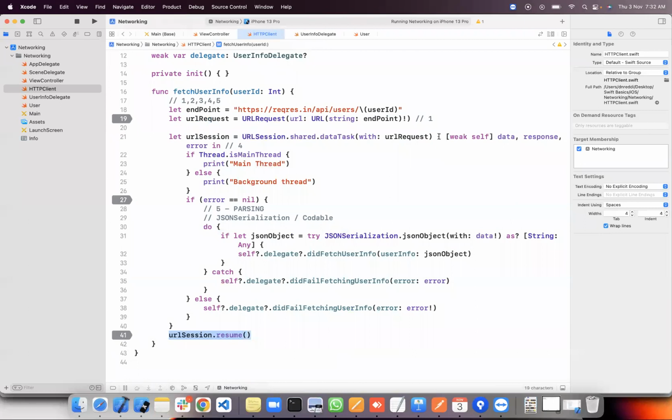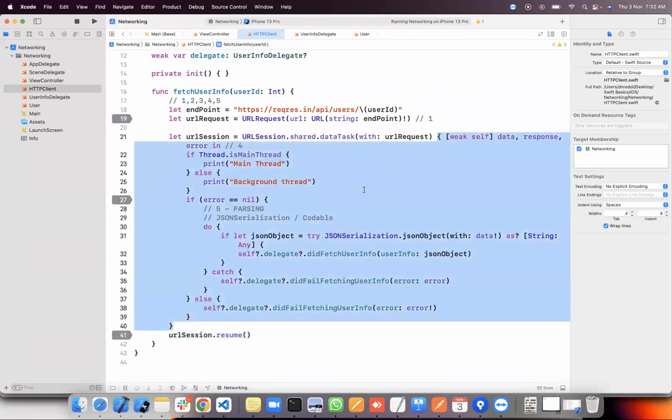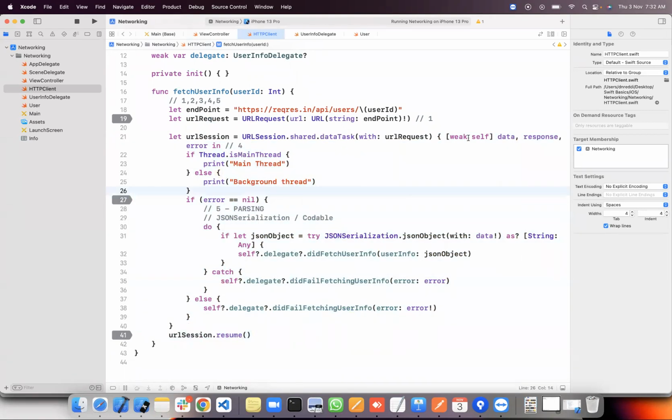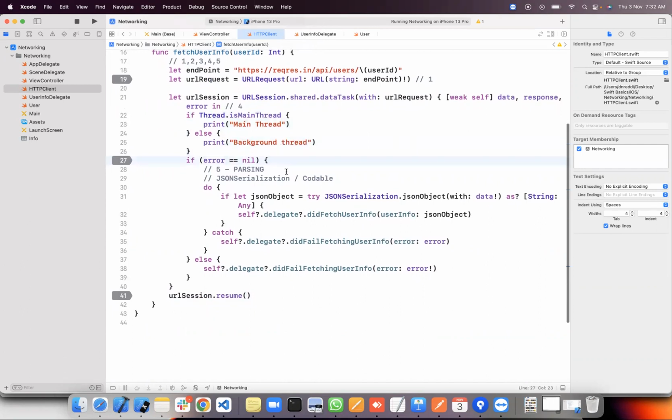Once you send the request, the server processes the request, prepares the response and sends it back to the client. Our application is the client, where we get either data, response, or error. You might get a response, you might get an error. So I'm just checking whether it is the main thread or not, to show you closure runs on the background thread. And if error equals nil, it means you got some data. I am taking that data, using the JSON serialization class and converting that into String and Any.